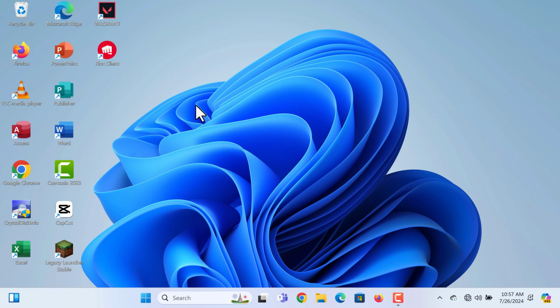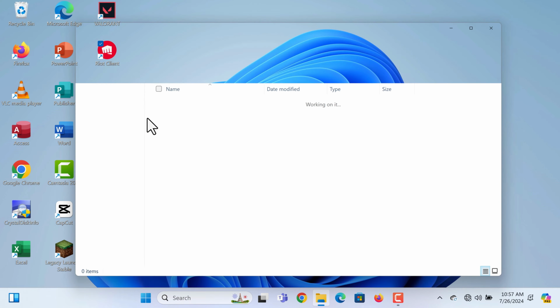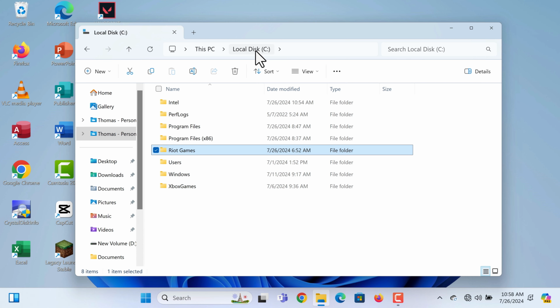First, right-click on the Riot client icon on your desktop and select Open File Location. This will take you to the main folder. For most people, this will be on the C drive, but it could be on the D drive or an external hard drive. Next, navigate to your main hard drive. For me, it's the C drive. Find the Riot Games folder and delete it.